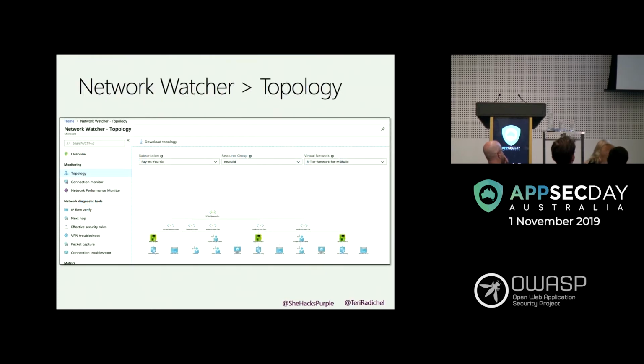There's one more tool under NetworkWatcher. There's a whole bunch of them, but topology will show you a picture. Sometimes this is challenging in the cloud because you have all these rules and lists of things, and you're trying to figure out what actually is there and how it maps out. This tool can help you.